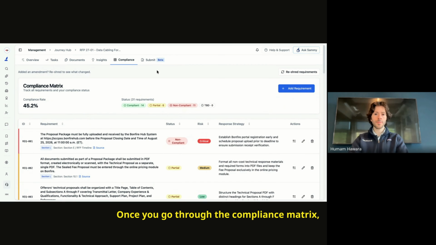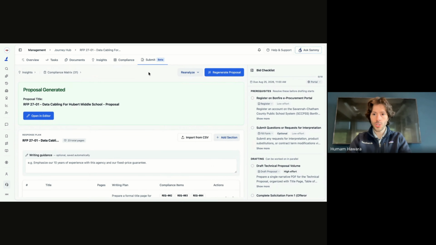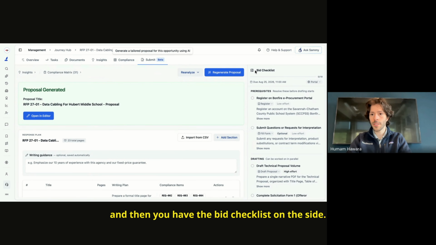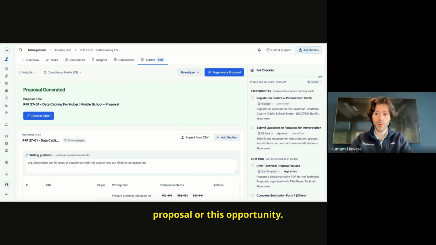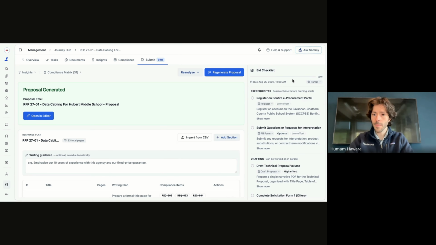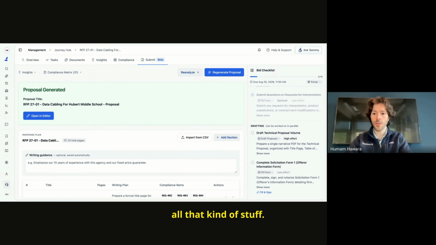Once you go through the compliance matrix, we're going to get to the submission part as well. Here you have the outline on the side, and then you have the bid checklist. We draft all the items that you need to do before submitting this proposal. Right here, we tell you how to submit, whether it's the email, the portal, GSA, whatever it is. So you go one by one and check them off. A lot of these proposals will have forms or RFQs, RFIs that you need to fill out, sign, all that kind of stuff.